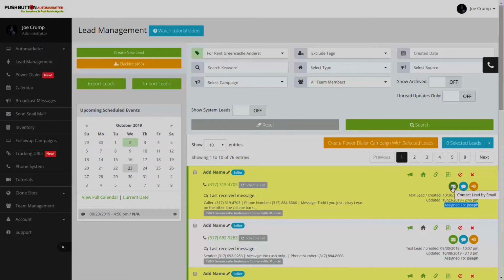You can send them an email if there's an email on the lead, and if you scrape Zillow and Craigslist, you're not going to have their emails until you talk to them. You can send them a text, a direct text, if you want to type in something personally, or you can call them directly the same way as if you clicked over here and called them directly.